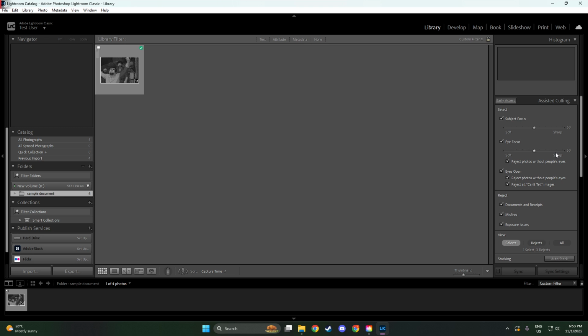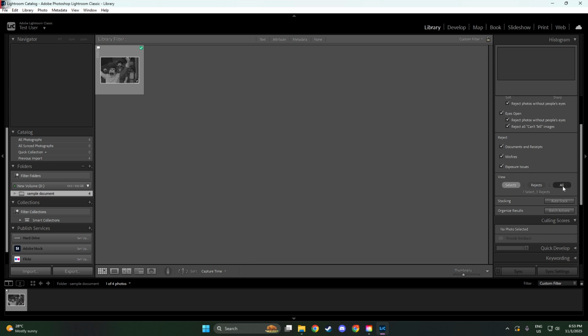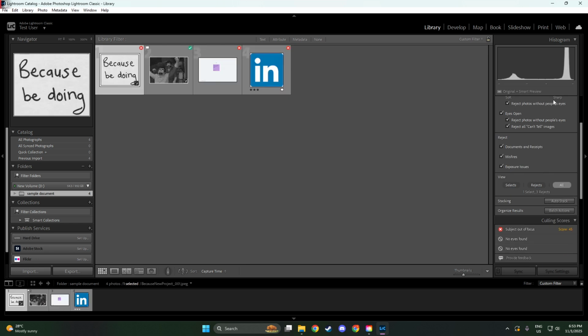By following these steps, you'll effectively streamline your photo culling process, saving you a great deal of time and effort. Thanks to the power of AI and Lightroom Classic, you can focus more on the creative aspects of photography and less on the administrative tasks.